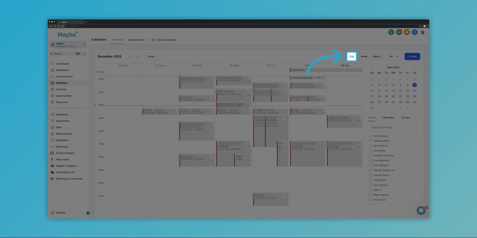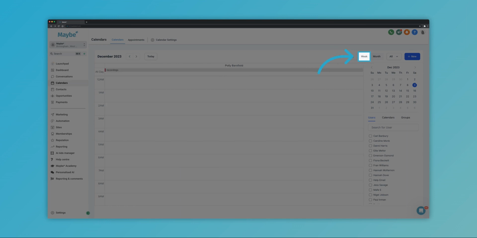When viewing the calendar you can select the type of view. You can view the calendar by day. You can switch to view the calendar by week. Or if you would like to view the whole month, you can select to view by month.